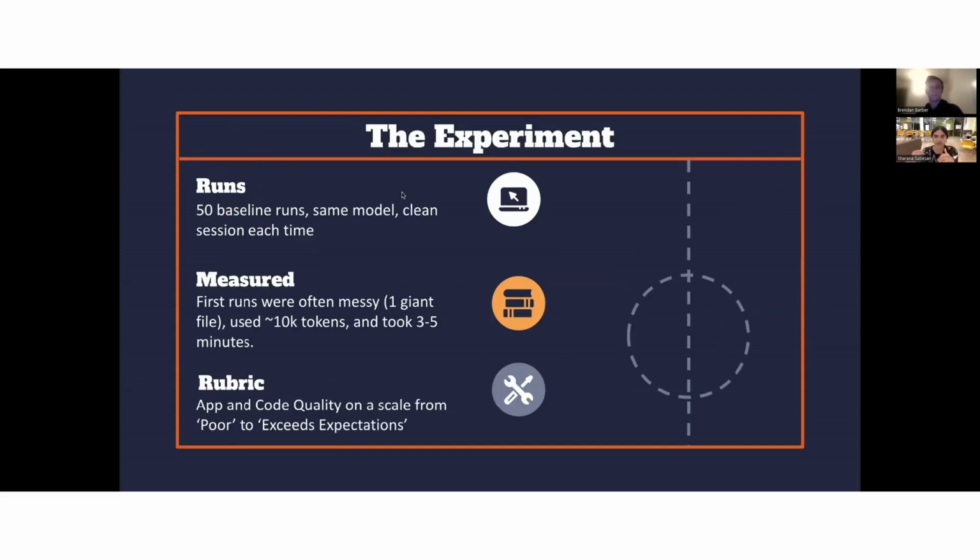Now, in terms of how we structured the experiment, we followed the instructions. We did 50 baseline runs with the same model and cleaned the session every time. In terms of what we measured, the first runs were pretty messy. It was a massive file. We used around 10,000 tokens, and it took 3 to 5 minutes. In terms of the things that we judged in our rubric, we looked at app and code quality on a scale ranging from poor to exceeding expectations.